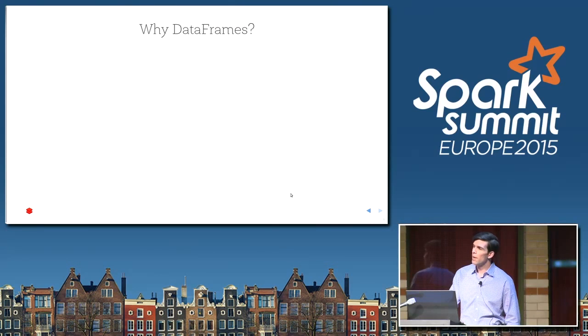OK, so why would we use data frames? For one, it's a greater accessibility to people that have a background in R or in Pandas, and there's a familiarity of people with a SQL syntax. It's a lot more clear than doing some of the RDD operations. Although once you get comfortable with the RDDs, it can be a little bit difficult to say, oh, I want to go switch back to data frames.